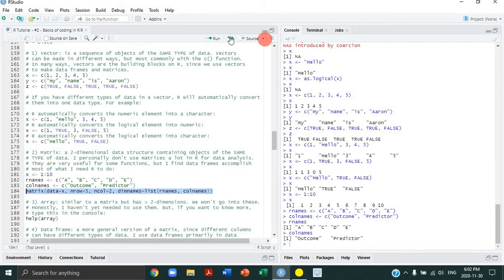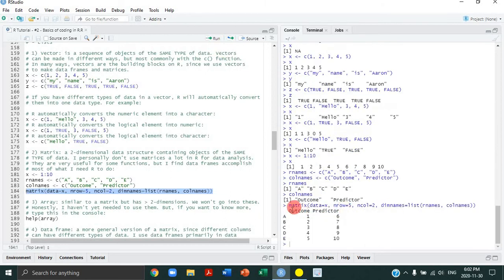Let's run this function. And what do you know? It made a matrix, which is a two-dimensional structure containing objects again of the same type. Notice none of the objects within the matrix, which is what I defined as x, are different from each other. In this case, they're all numerics. I'm not going to go any further into matrices because I don't really use them. Not for personal reasons.